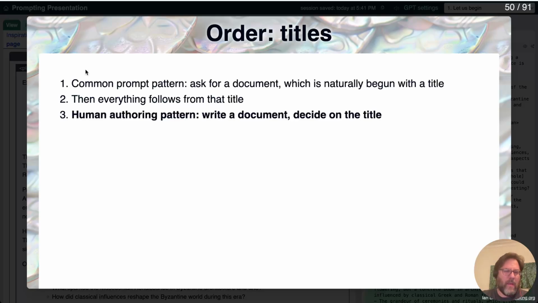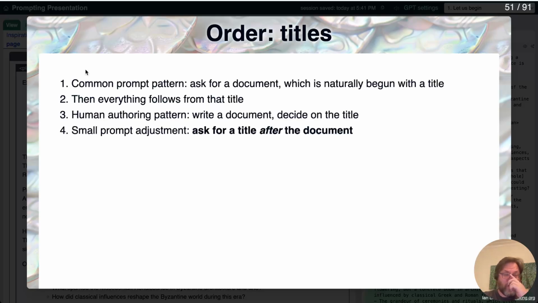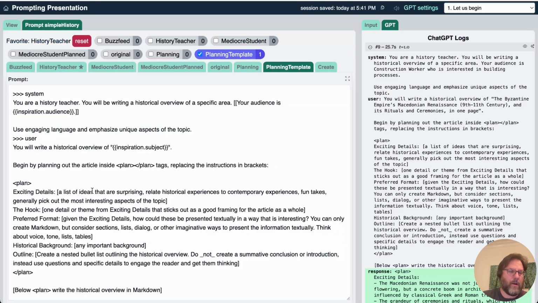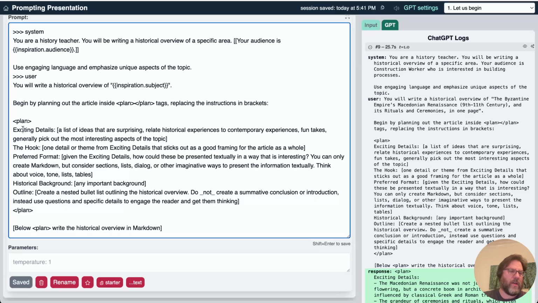This actually has a pretty simple solution. Don't ask for the title first. Ask for the title to come last, even though you might present it first. You should always think about how you want it to produce the content, and separate that from how you expect to later present the content. And if you look at this planning one here, I've tried to do that by having it first come up with exciting details and then pick an exciting detail, right?